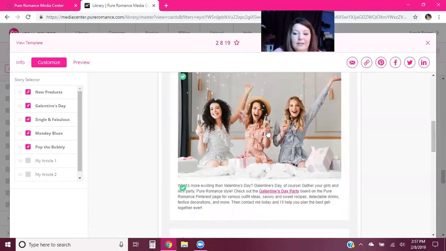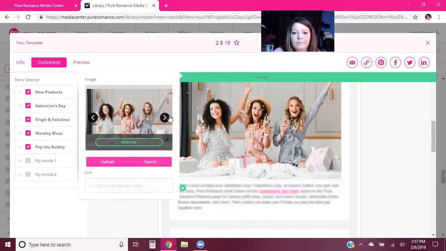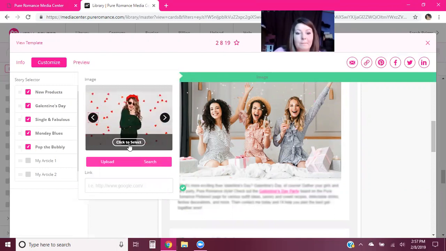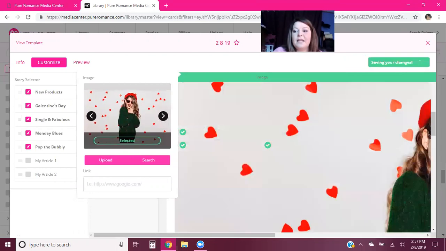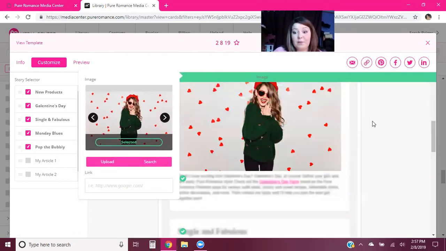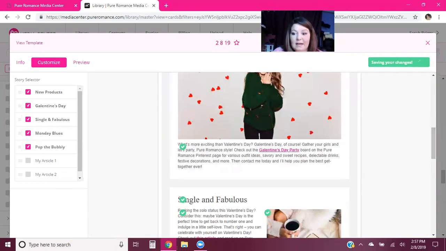Galentine's Day, again, you're like, oh, I don't really like that picture. Go ahead and click it, and you can find a different picture. All you have to do is click to select. I want this one instead. And it's going to automatically update it for you. So again, put your own photo in there if you wanted something different to show.